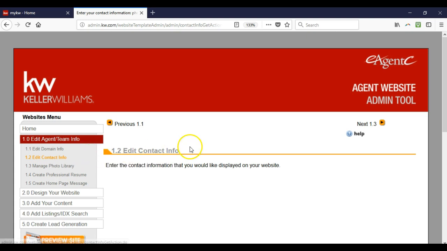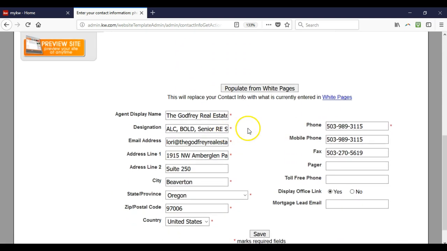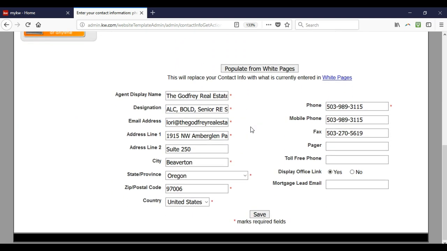Once I click on that, I'm going to scroll down a little bit further, and then we're going to have all of our information on here. Everything that has a red exclamation point with the asterisk mark, with the exception of designation, you will need to fill out. The only 3 items to really focus on are going to be agent display name, email address, and phone number. Those are the only 3 big ones to really focus on.